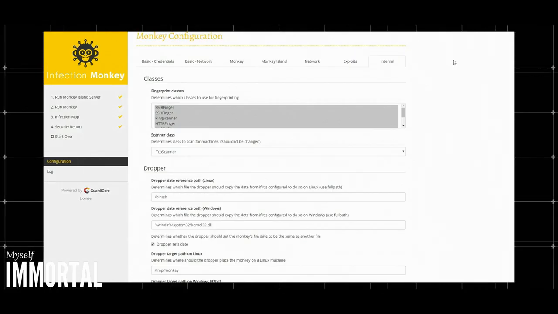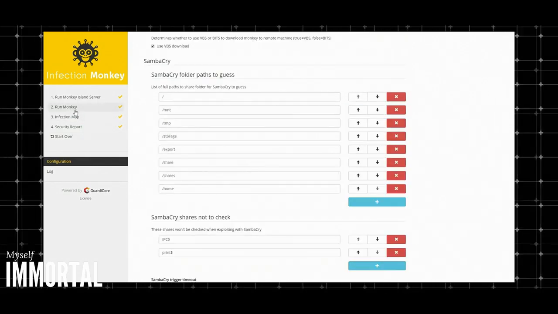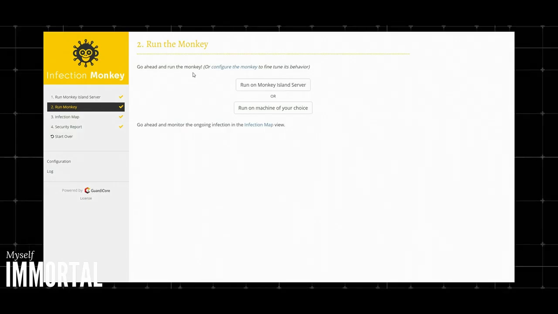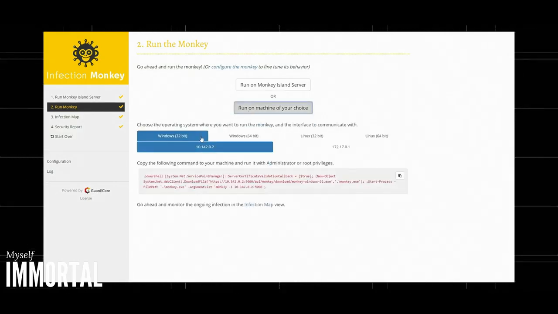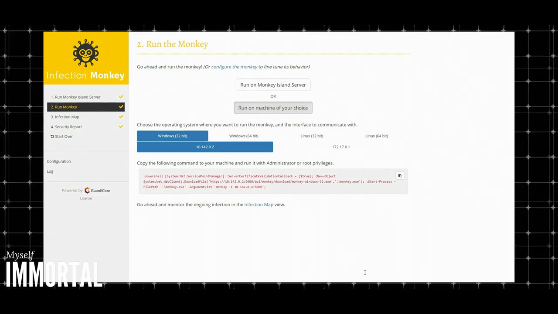Now that we have set the configuration, we need to go to the Run Monkey section. You have two options. You can run the monkey on the island server and let the tool detect the current network and scan the hosts on the network. Alternatively, you can click on Run on Machine of your choice and specify the target operating system of the machine you want to test.